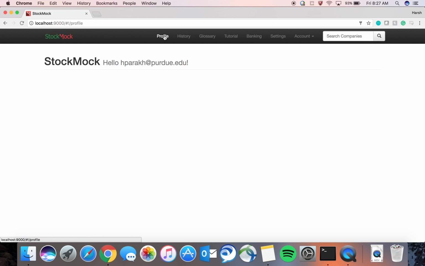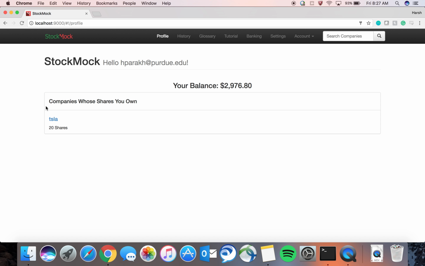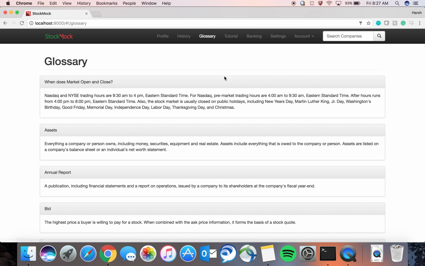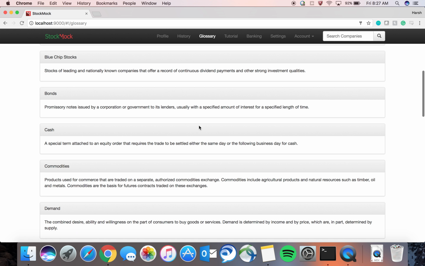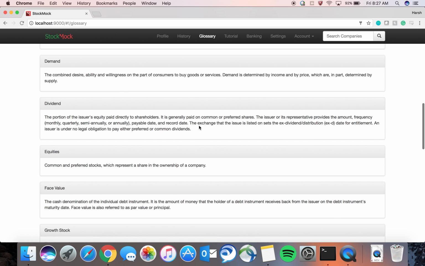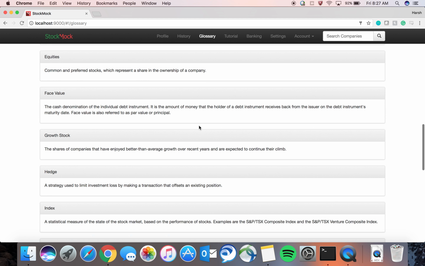Well, that was successful. If you go back to profile, we should lose Microsoft now. Perfect. And we also see that the money got added to our balance. Let's explore the other tabs in our application. We have the glossary, which goes through the daily terms that we come across in the stock market, and it tells us what the term is with a brief description of that term.